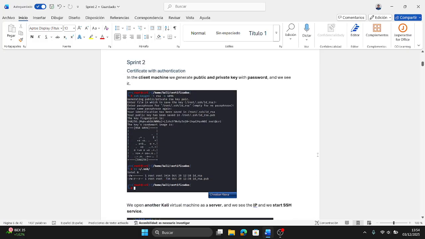We are going to start talking about certificate with authentication, and we do this to have a secure connection to any site or between machines, to see that we are in a secure website and to avoid any loss of information. For this activity, we need two virtual machines, two Kali machines, one that is going to be the server with the certificate, and the other that is going to be the client.